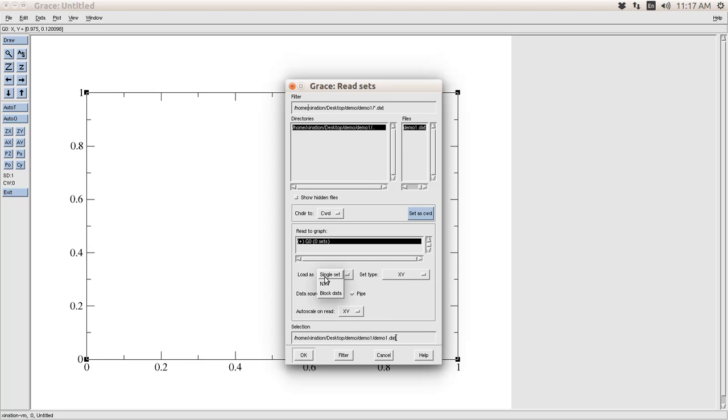So now we just have a single set. We have two columns, and this is an XY plot here. Actually, you have a lot of options here, like a bar, a polar plot, or like an XYDX. DX means that your error bar is on the x-axis. The Y is your error bar, and the third column is for the y error.